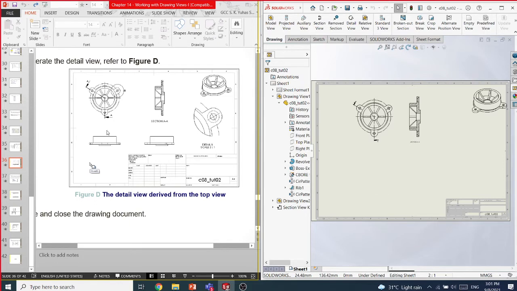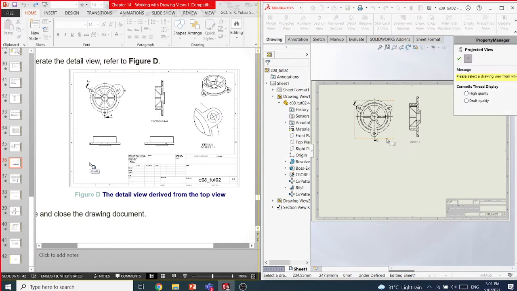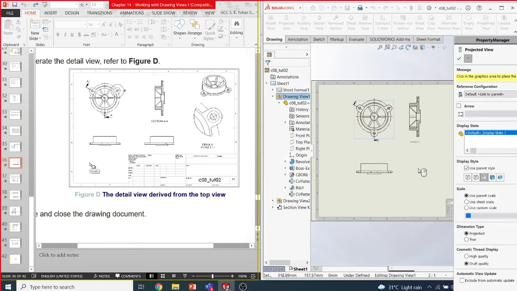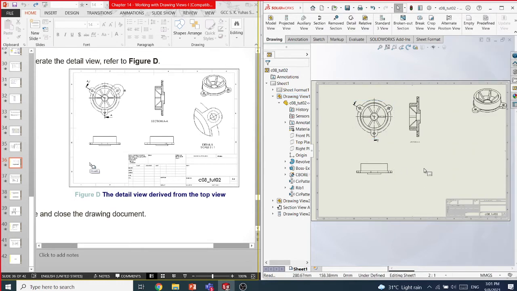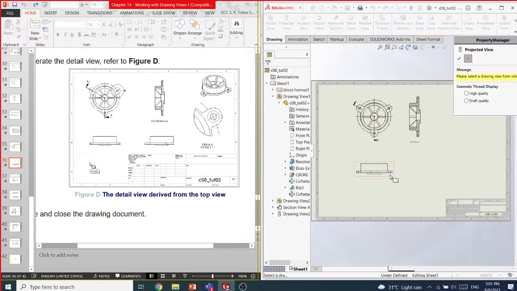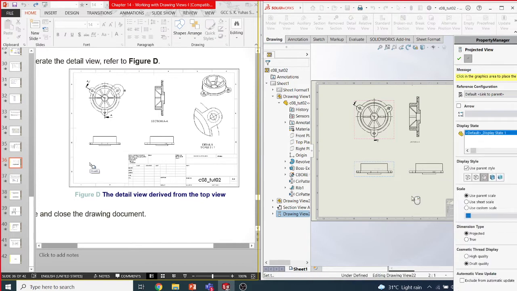Then I will generate the others. We can use the project tool here, select the parent and project it. As well, you can get a projection from here to there. So I will use the project tool, select the parent and generate it like this. Okay.